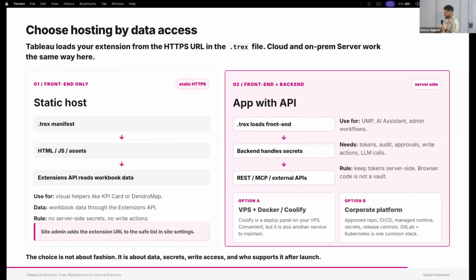The second case is front-end plus backend. This is where the user management portal and the AI assistant live. If the extension calls the Tableau REST API, for example, stores tokens, writes something back, logs actions, or calls an LLM, then the sensitive parts should move to the server. For smaller setups, that can be a VPS with Docker.